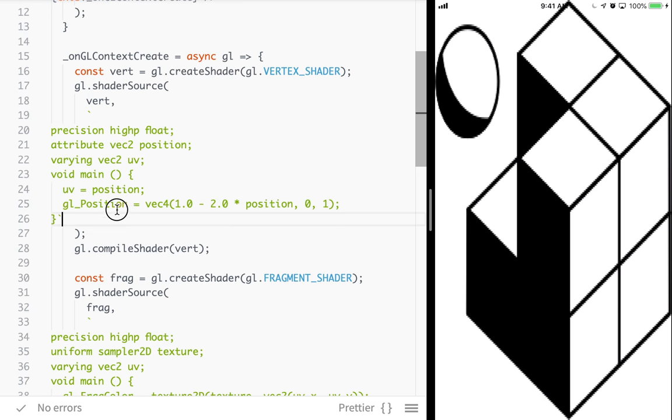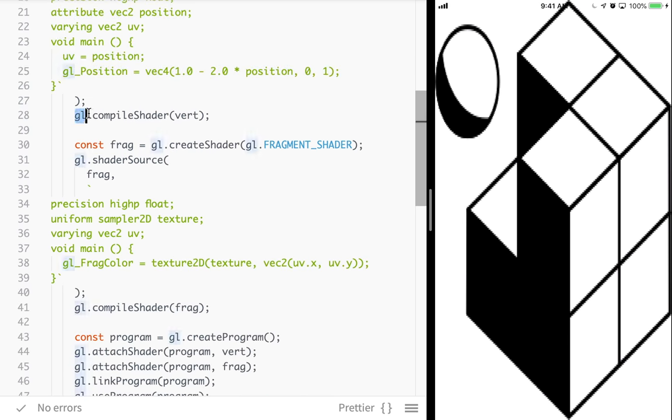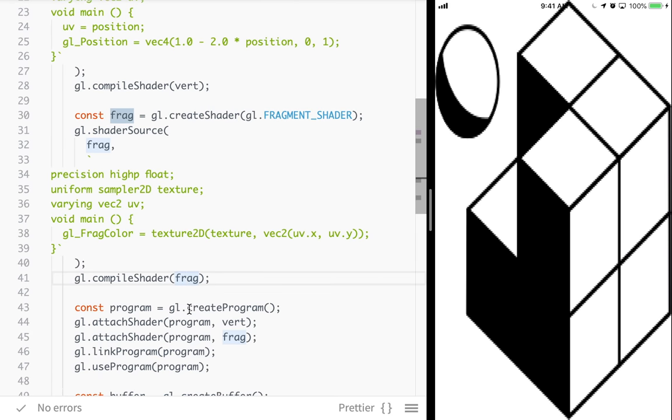Not gonna get too much into what this is doing. And then we're going to compile that vertex shader. Then we have a fragment shader, same deal: create it, string, compile the fragment shader. We use these to actually draw the image to the screen.